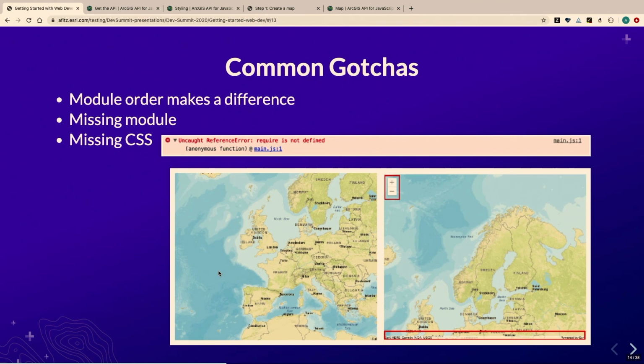And as your app gets more complex and you add more widgets or whatever, the missing CSS will become more of an issue. So those are some good things to look out for when debugging your apps. And now I'm going to pass it on to Heather, who's going to talk about adding a layer to your map and rendering that layer.